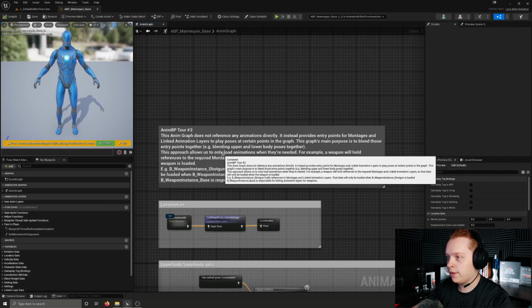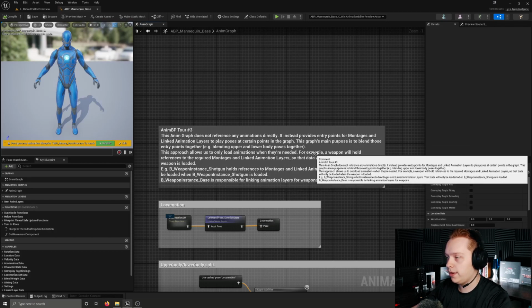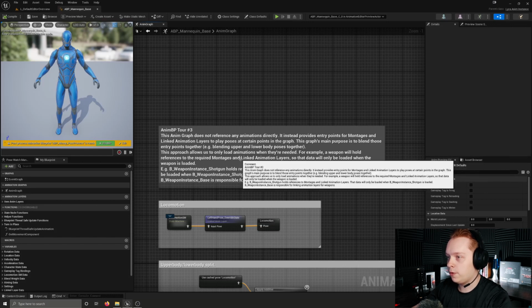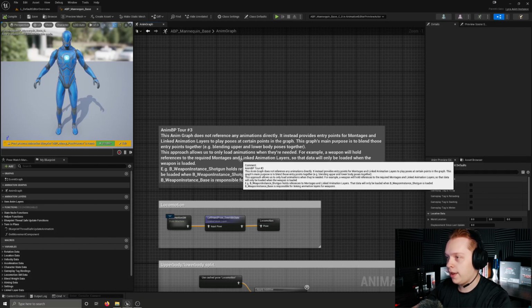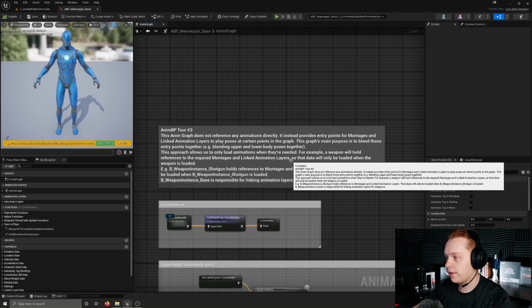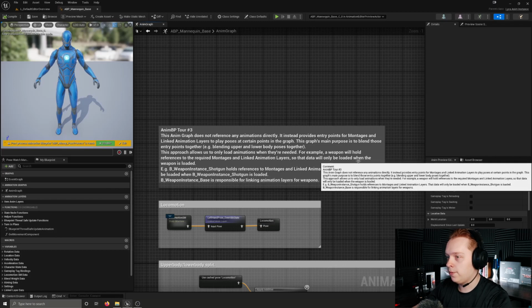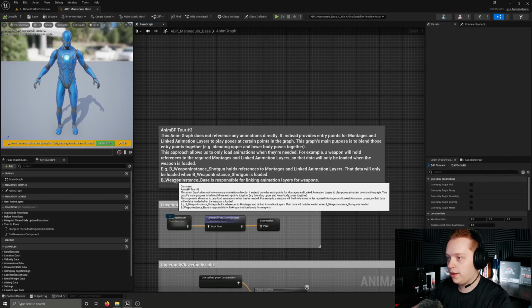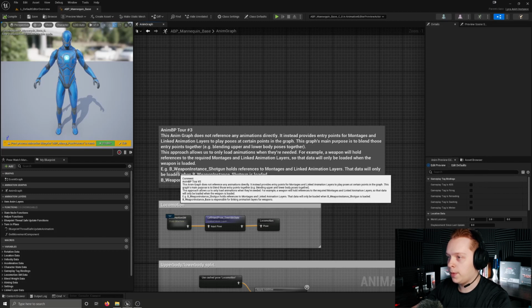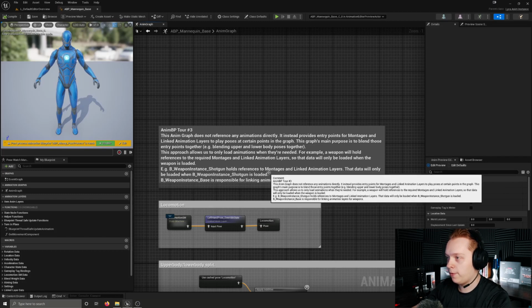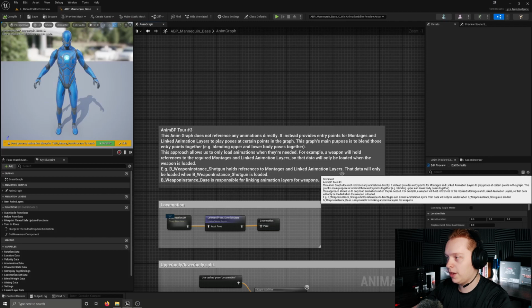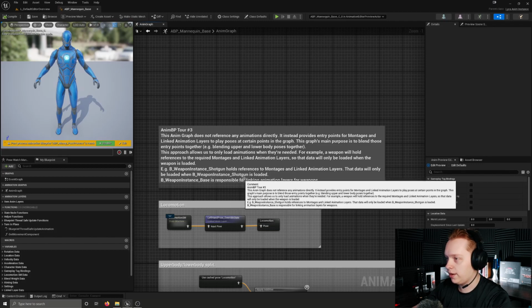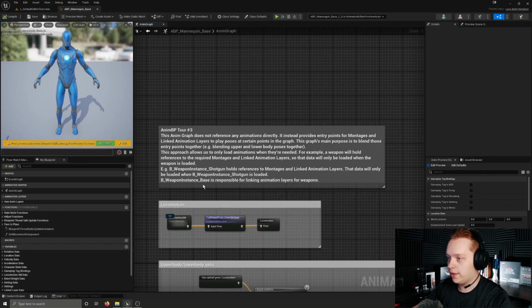This approach allows us to only load animations when they're needed. For example, a weapon will hold references to the required montages and linked animation layers, so that data will only be loaded when the weapon is loaded. An example is the weapon instance shotgun holds references to montages and linked animation layers. That data will only be loaded when the weapon instance shotgun is loaded. The weapon instance base is responsible for linking animation layers for weapons.